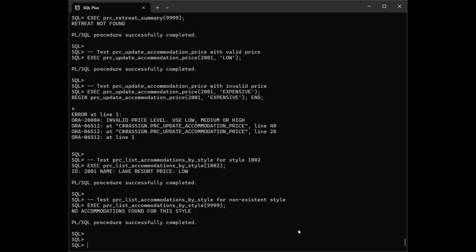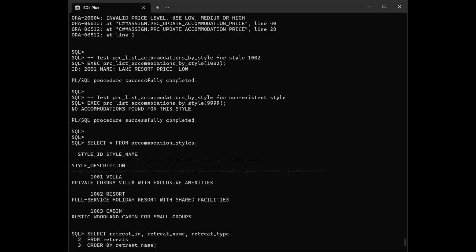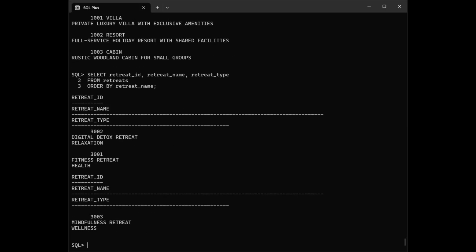This section covers the SQL queries used for data retrieval and reporting in our data management system. First of all, let's start with the query selecting all the records from the accommodation table, which gives a quick look at different accommodation style categories. Now next, I'll retrieve all the retreats ordered alphabetically by retreat name, so we can see the full list of retreats and their types.